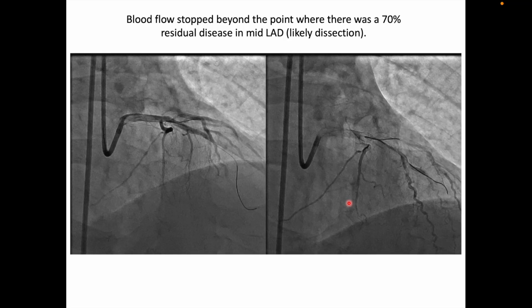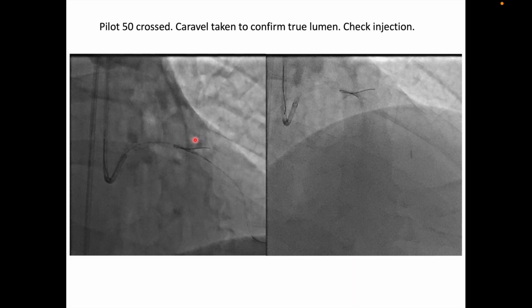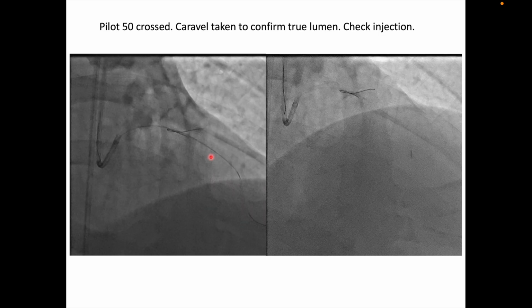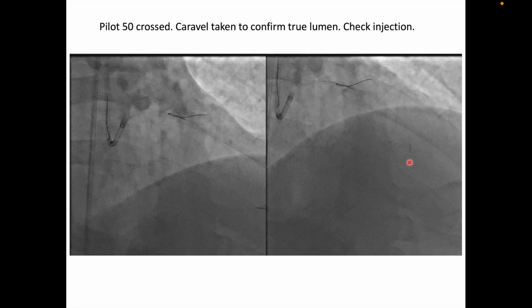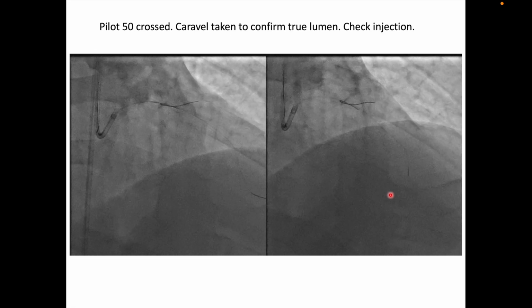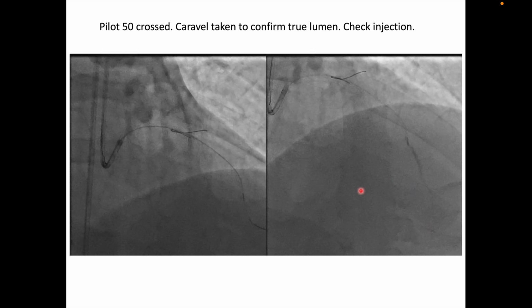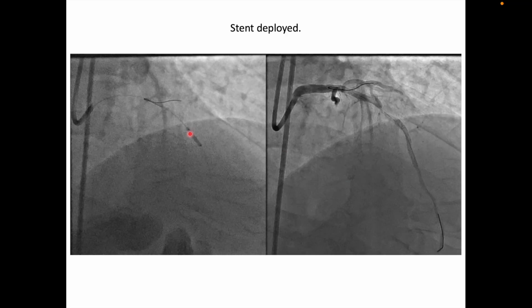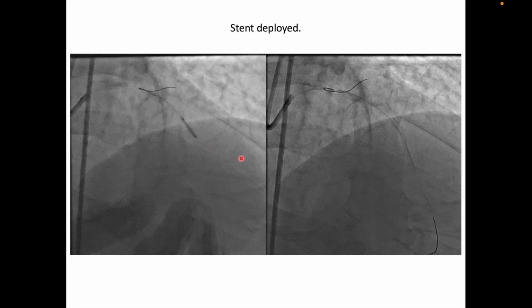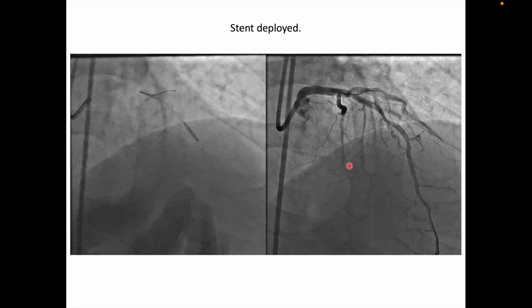So the patient was very unwell at that time, so we took another Pilot 50 wire with the help of a Caravel. We crossed the Pilot 50 through this point, and that's the Caravel going in. With the Caravel there, I removed the Pilot 50 and took a tip injection to confirm that I was in the true lumen, and now that's the tip injection, so we knew we were in the true lumen. And then next, we ballooned this 70% stenosis and put a mid-LAD stent.